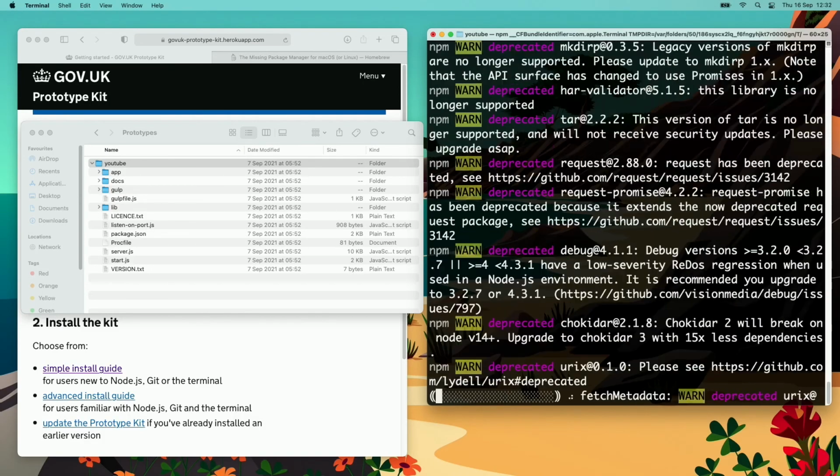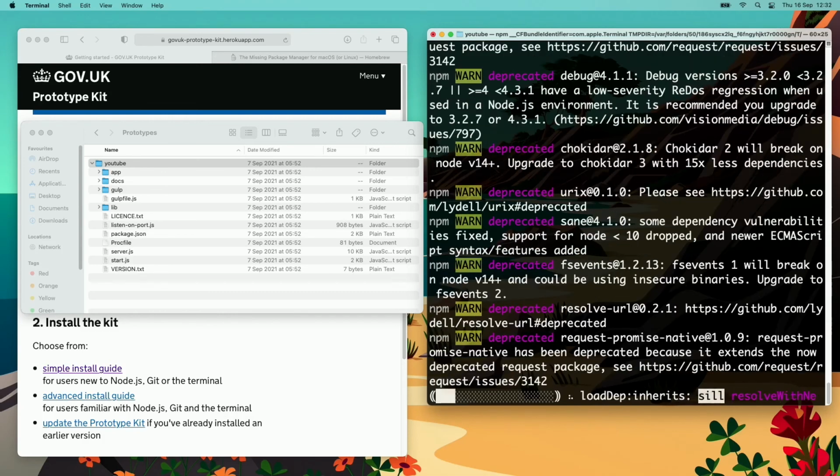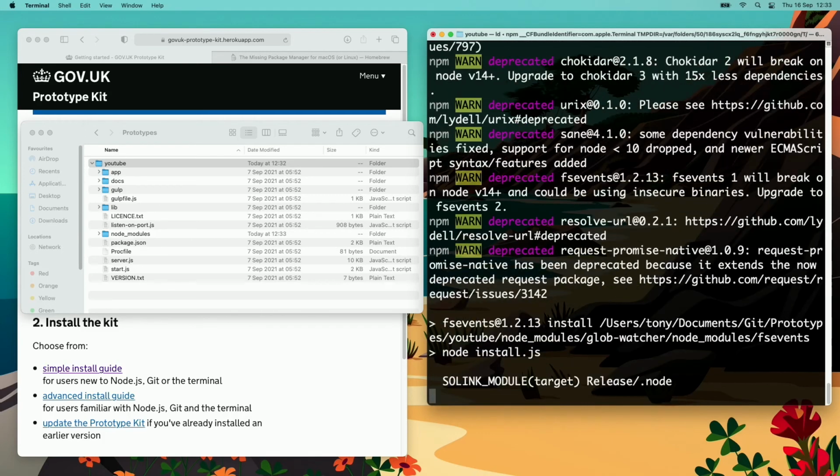So this will get all the necessary prerequisites to run the toolkit locally. And as you can see there, it's created a folder called node_modules, and that's where all of these modules will be loaded into. If at any point you look in there, you'll see a scary amount of stuff.